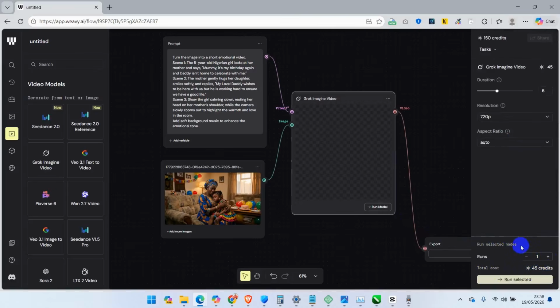So now you can decide to run it to produce 2 models. It depends on you, but I'm going to produce just 1 model. For this particular one, let me increase the duration, because I think the info I added might require it to be longer than this. Let me make it, I think 10 seconds should be able to carry what I want to do.